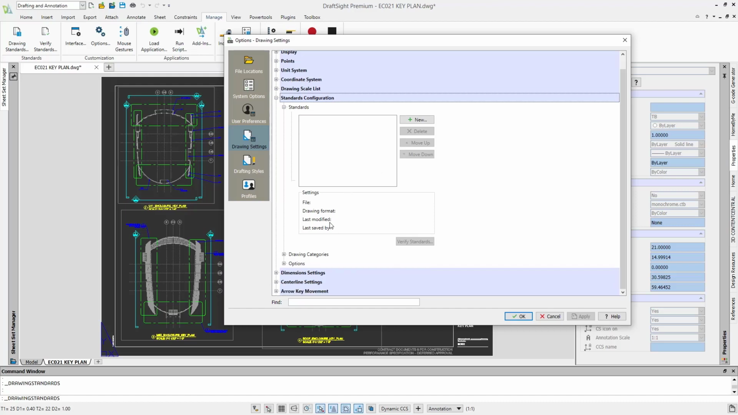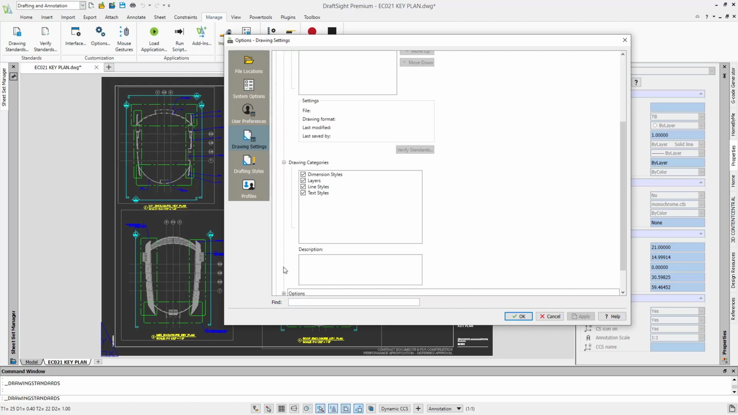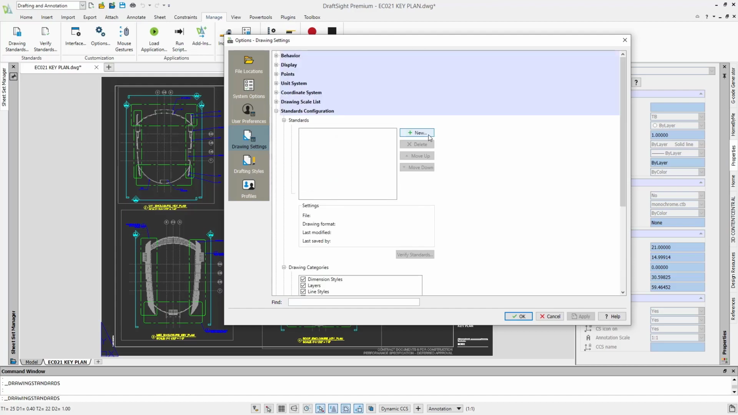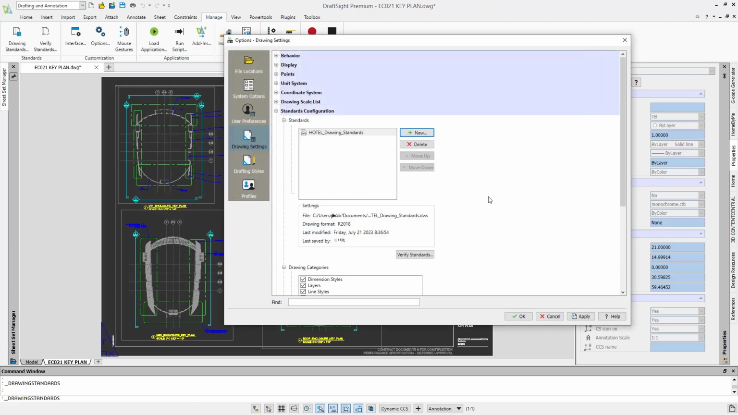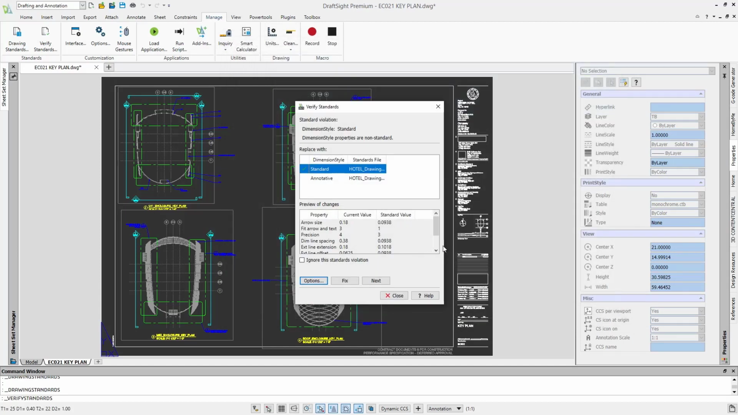You can compare the following. Under drawing categories, you can compare dimension styles, layers, line styles, and text styles of the drawing that you are working in. Compare that to a standards file. So for example, I will load in this hotel drawing standards file that I've created. Apply. And then just right here, click Verify Standards.